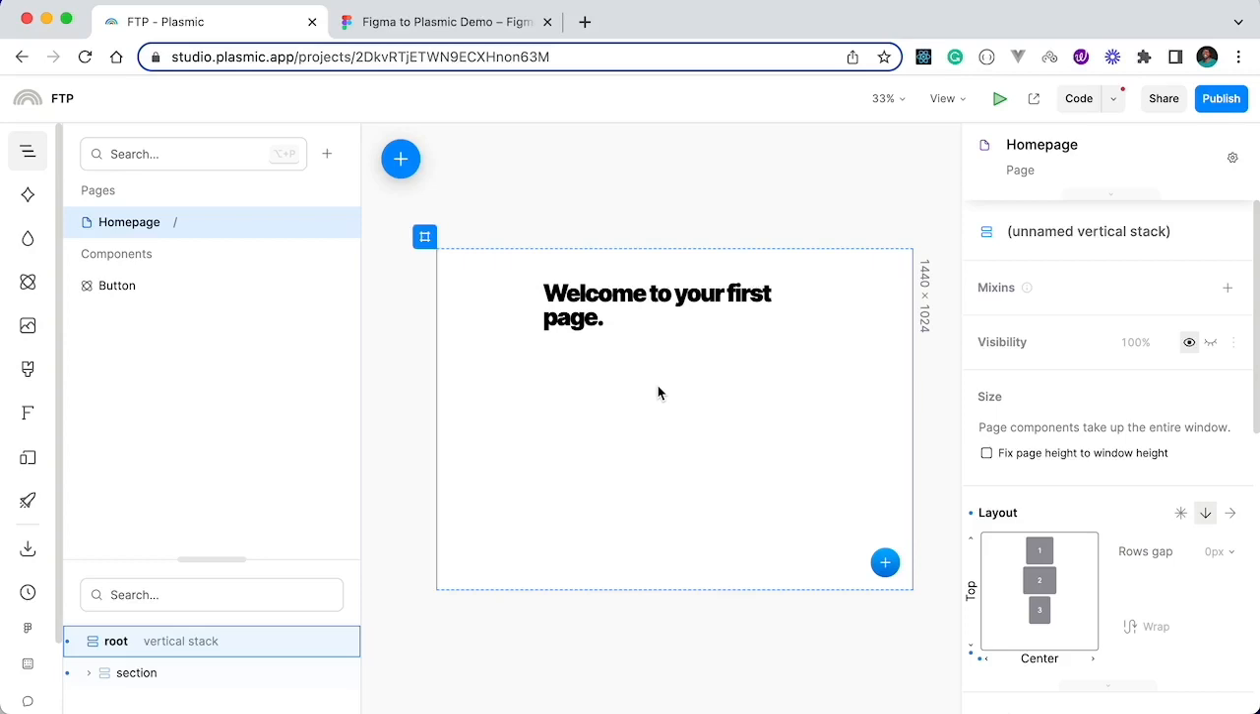When you import a Figma design into Plasmic, our Figma importer can automatically convert your Figma component instances into Plasmic component instances. Let me show you how it works. First, let's import a screen we designed in Figma into our Plasmic project.